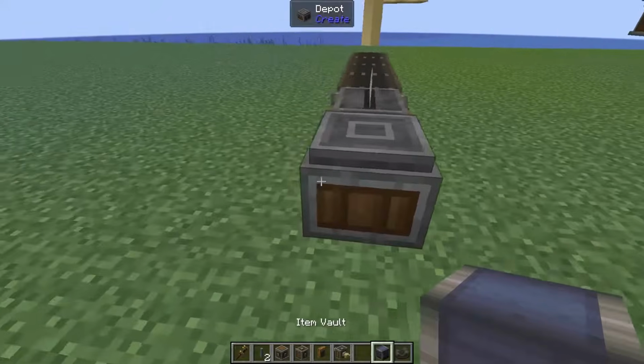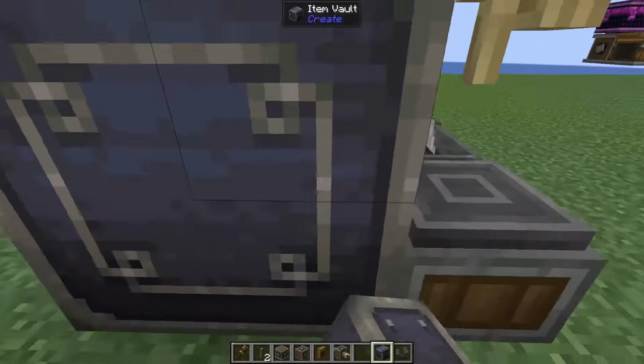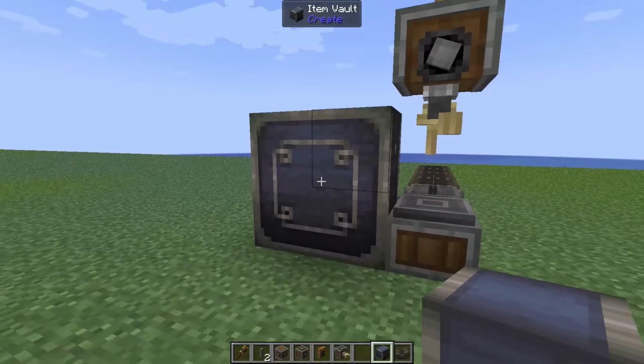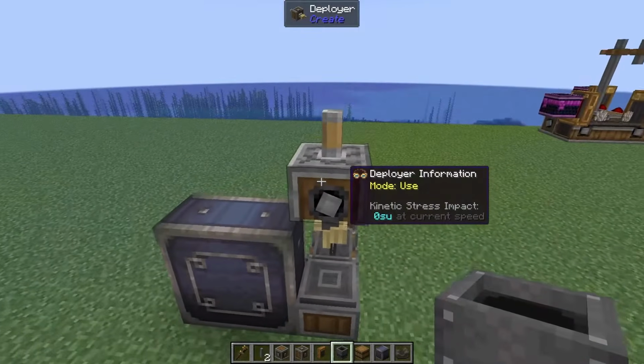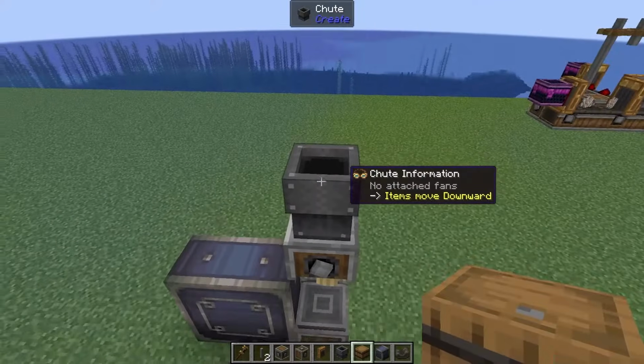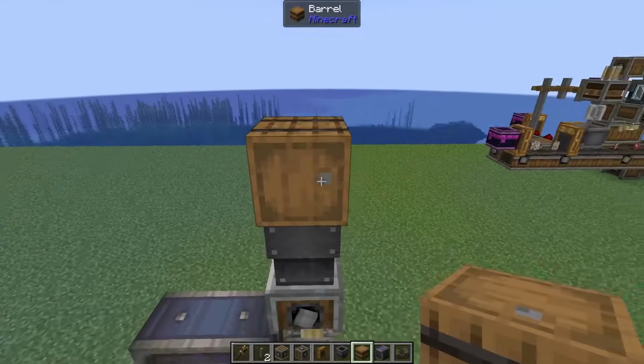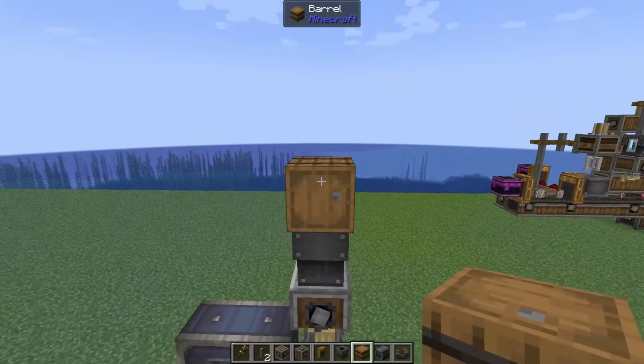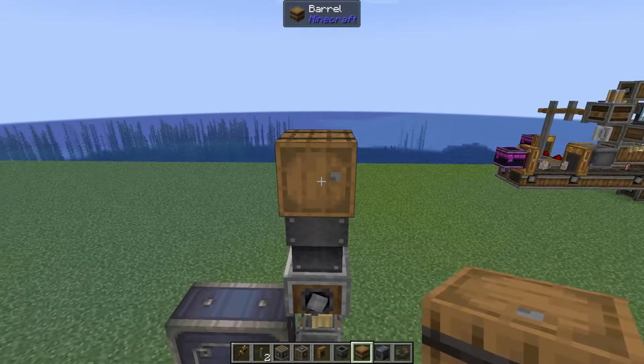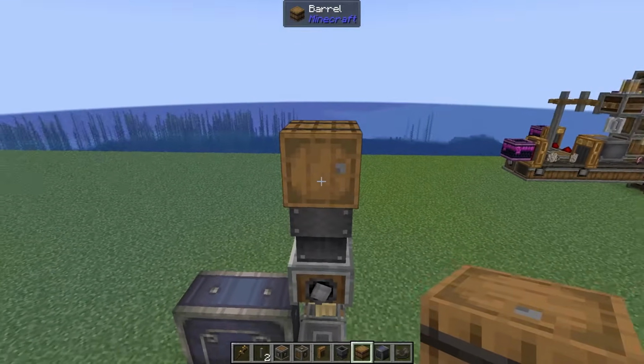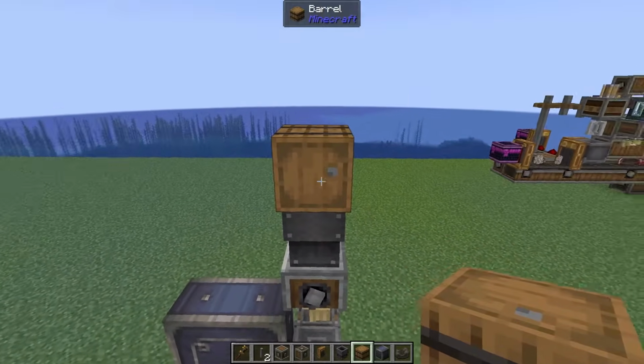Then to the left of this depot, we're going to add in some of our item vaults. We're going to make a nice big 2x2 item vault. Then on top of our deployer, we're going to add in a chute. And on top of that chute, we need to add in a barrel or a chest or a storage drawer. Whatever you want to use for your items, you can just put it on top here, just as long as you can access its inventory so you can put the items in.